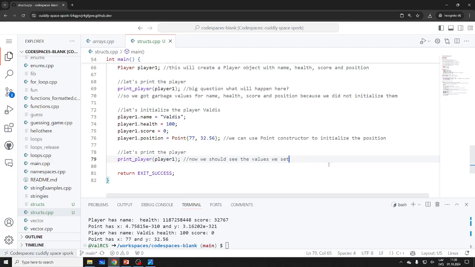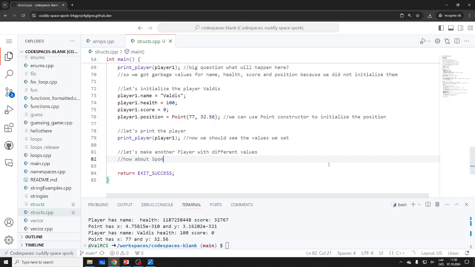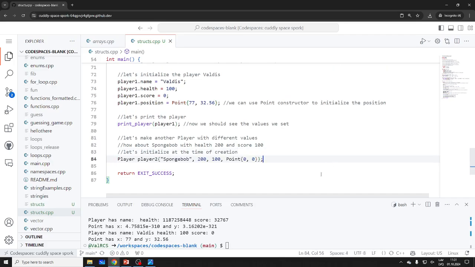Could we initialize them? Let's make another player. SpongeBob? Yes. Player. How about SpongeBob? Wow, he gets more health than me. That's not fair. Okay, but the question is, let's initialize at the time of creation. Player SpongeBob 200 100.00, right?